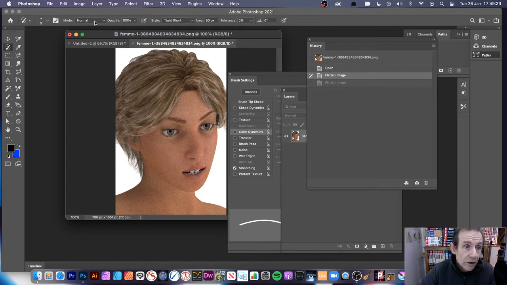So you've got mode, normal, you can change that of course if you want, opacity, also tight short. I'm using the style tight short, area 50 pixels, tolerance 0, and the angle 0. Now some of these settings may or may not be available because things have been changed, obviously. So in 2.18, it may be different. So now I've set that.